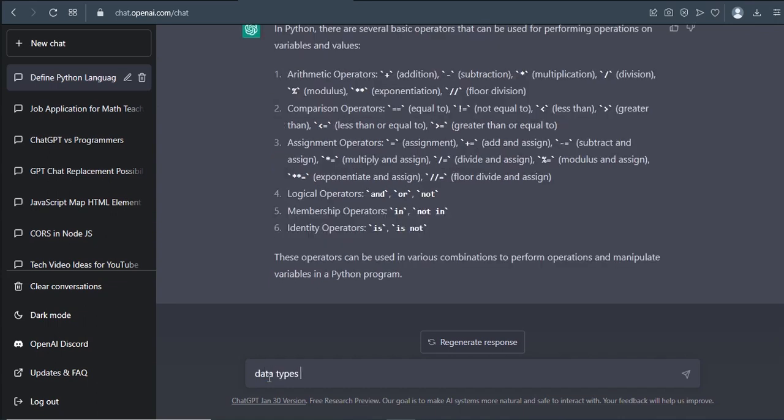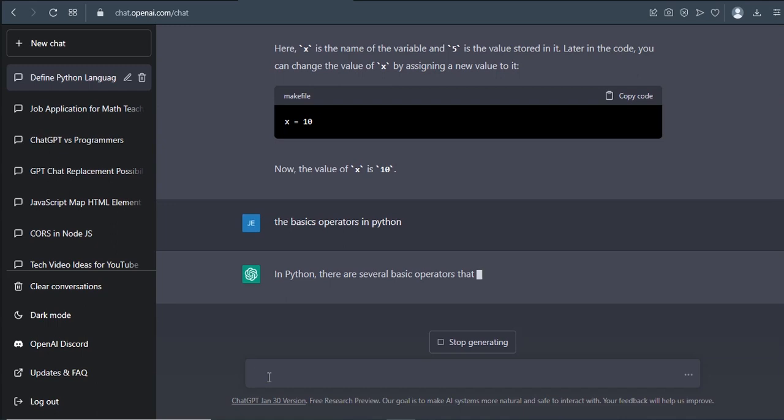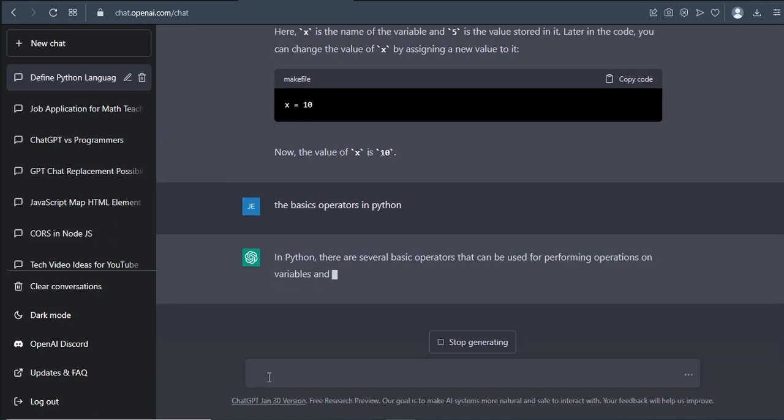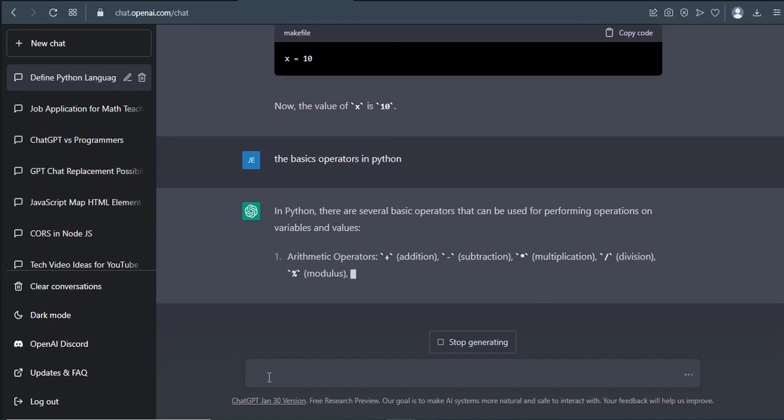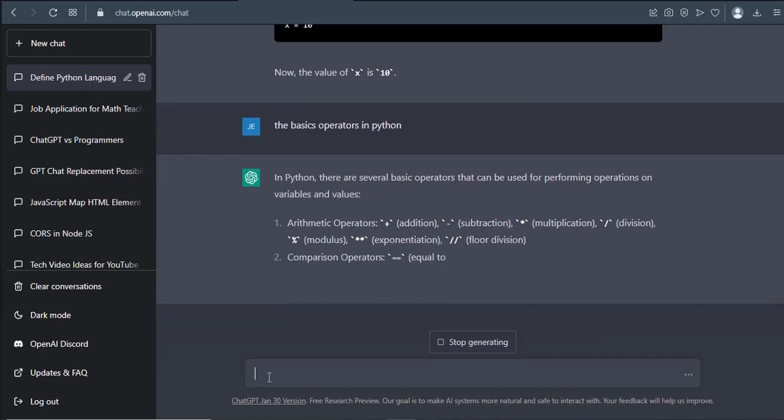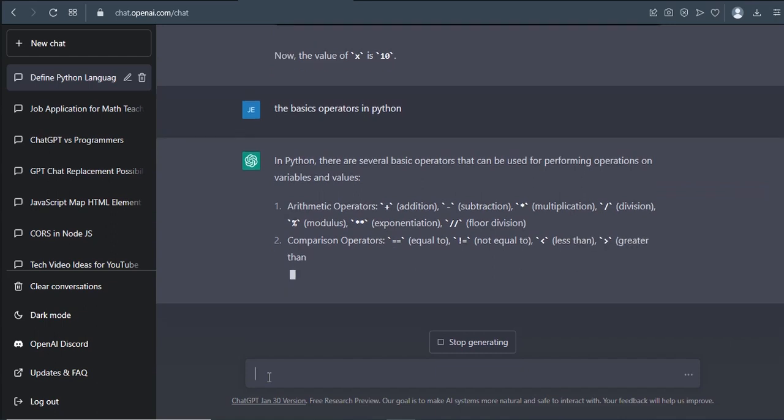The following question: the basic operators in Python. In Python, there are several basic operators that can be used for performing operations on variables and values. Arithmetic operators: + addition, - subtraction, * multiplication, / division, % modulus, ** exponentiation, // floor division. Comparison operators: == equal to, != not equal to, < less than, > greater than, <= less than or equal to, >= greater than or equal to.